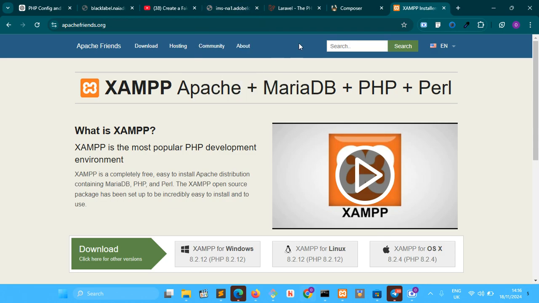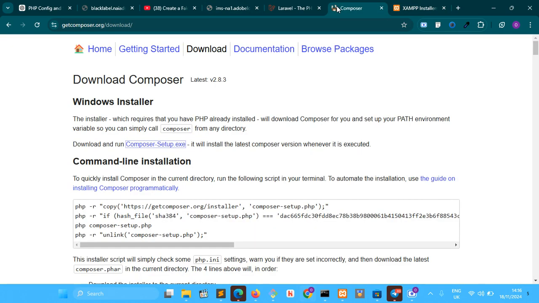Then you need Composer installed in your system. So you go to their website, getcomposer.org/downloads. Then you click on this Composer-Setup.exe. Just click on it, then it will start downloading. I have it already installed in my system.